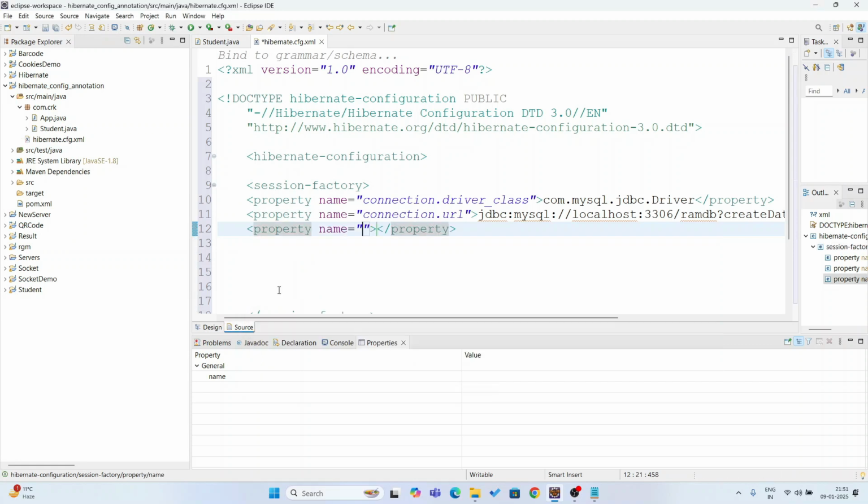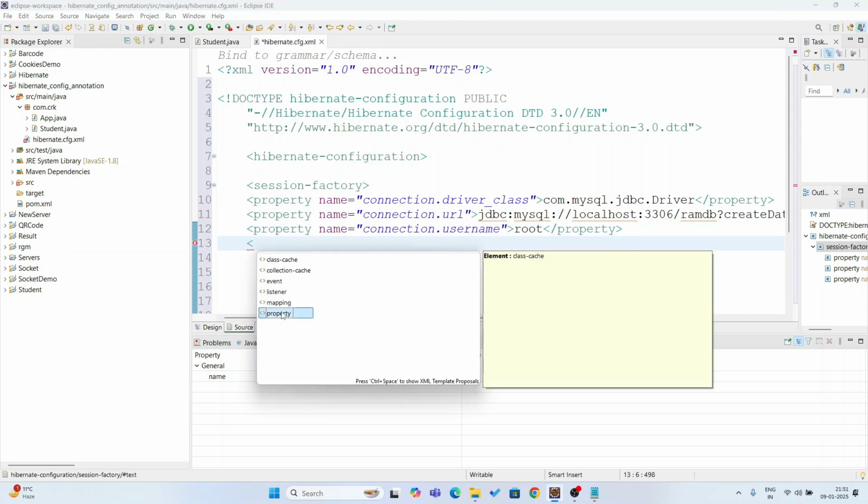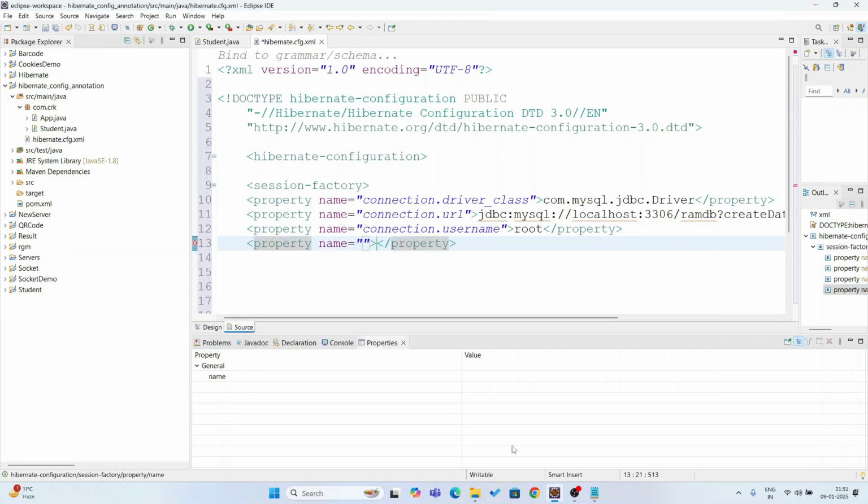Username, connection.username. My username is root, because the MySQL username is root by default. And next property, I have to write the password also: connection.password, and you write your password. My password is admin. And next you have to write the property named dialect.